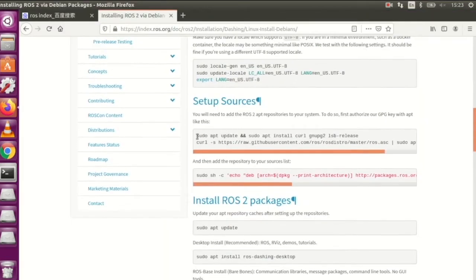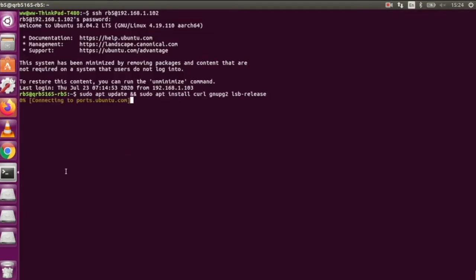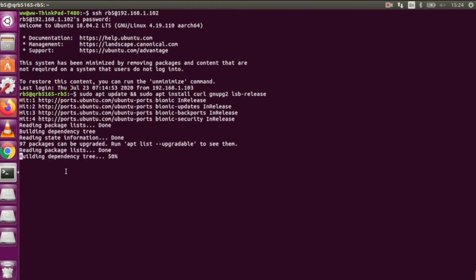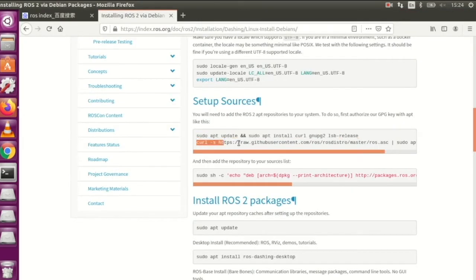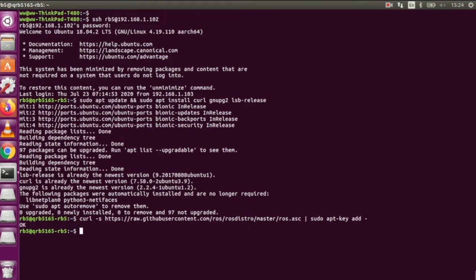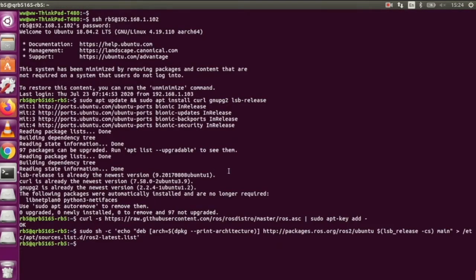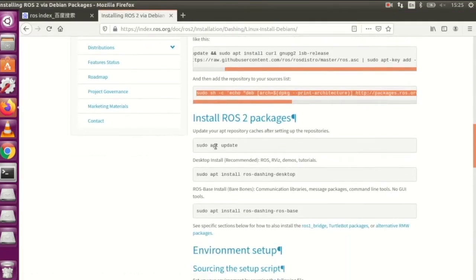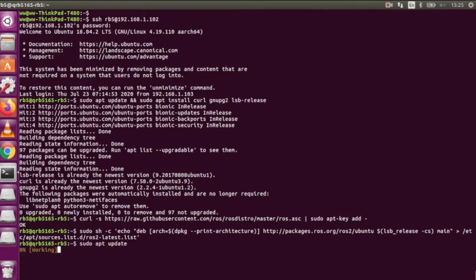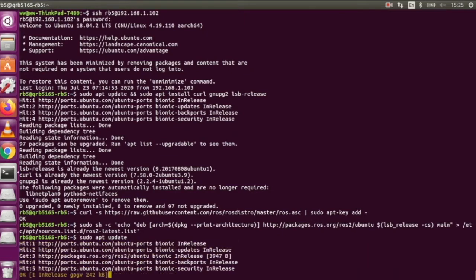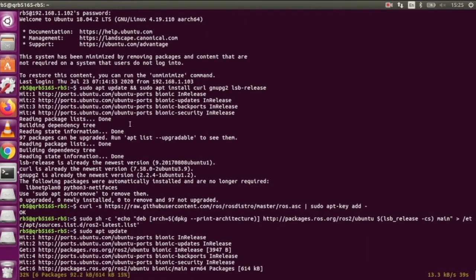It's okay to skip directly to the part of setting up sources, to install some tools first. Then add the source. Today we are showing the installation and demo of ROS 2. If it is ROS 1, please follow the installation steps of ROS 1.